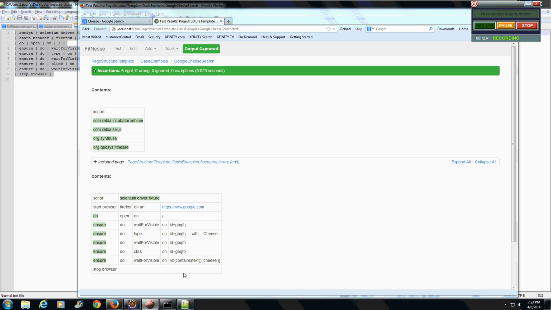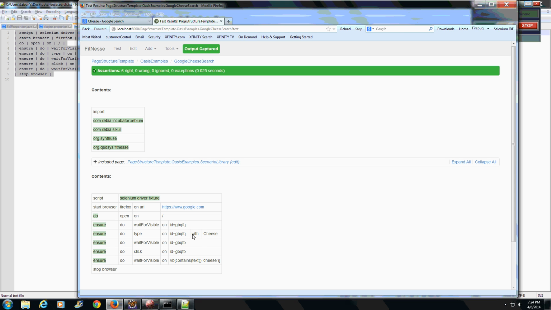If the tester prefers not to use the IDE, they can manually type it in using this format: ensure do on with. So ensure do the command on the target with the value. If you're doing a type command, you're going to use this ending right here, with, and you're going to type in your value. If not, you're just going to do an ensure do, and then specify your command and the target that you're targeting. Simple as pie and easy as cake.